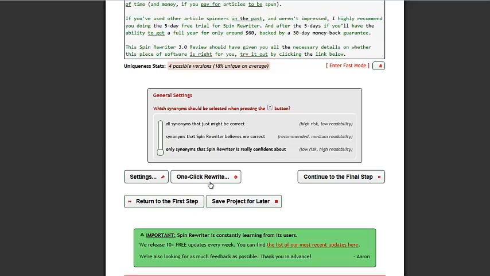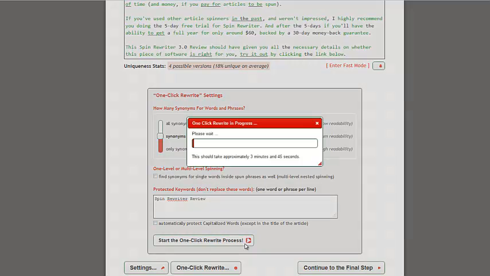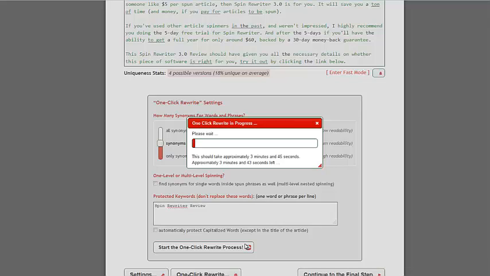Then when you click one-click rewrite, this is what I was talking about. This is where it's going to give you the ability to protect certain keywords. So obviously, I'm doing a review on Spin Rewriter, so my keywords would be Spin Rewriter and review. I would protect those, and you've got different options you can mess with here, but I don't worry about those. Just click to start the one-click rewrite process.